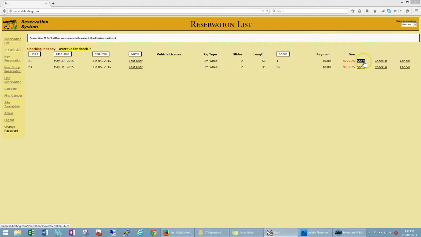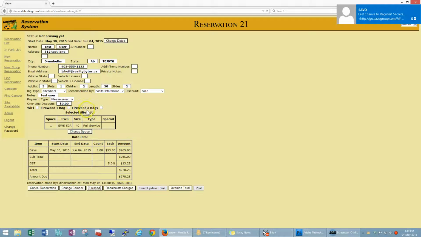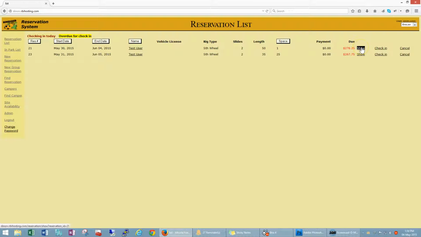Now to get more details on this reservation, we click Show, and that takes you into the reservation details. From here, you can change their site if you need to move people around. If they need Wi-Fi or bags of firewood, that type of thing, you can add those in at this time. You can cancel the reservation from here. You can change the camper and assign the reservation to somebody else, or you can click Finished and go back to the reservation list screen. So that's what the Show button does.